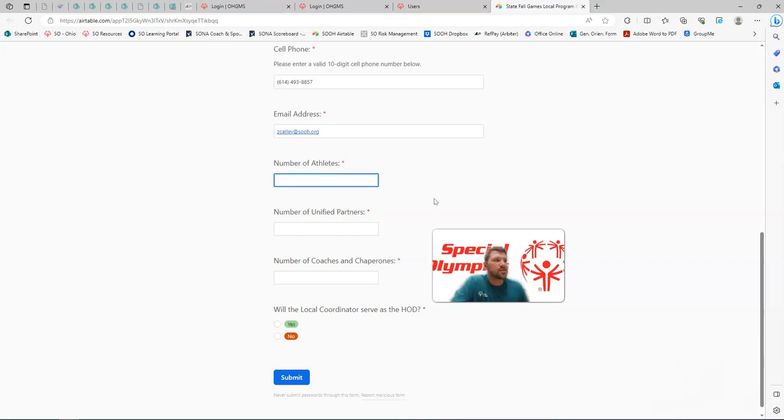Number of athletes in my skills, 5. Number of partners, we don't have partners for skills. You can keep that at 0. Again, if you have a unified softball team, I'll reach out separately if you make it, if you win your regional and advance to state. Number of coaches and chaperones for skills.